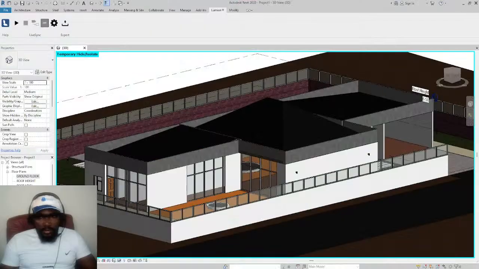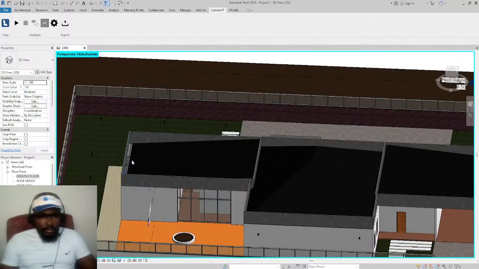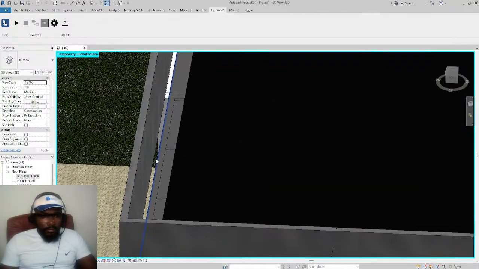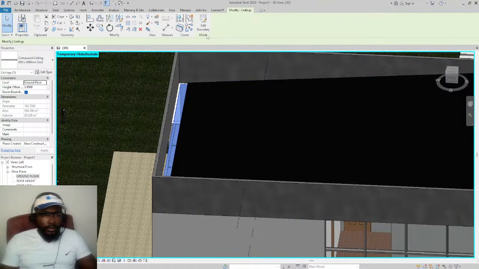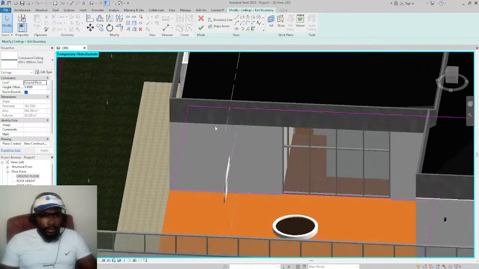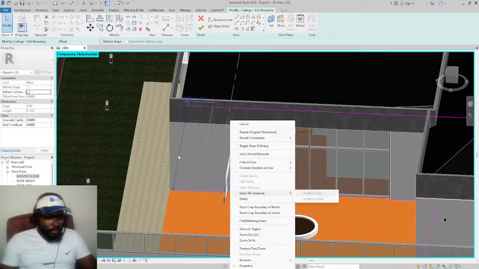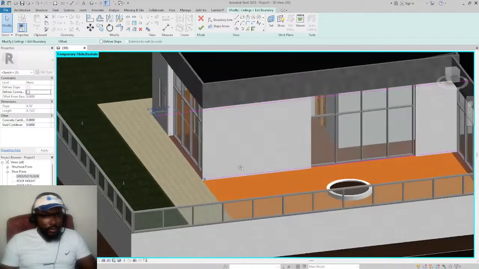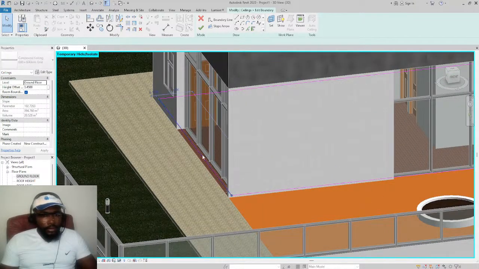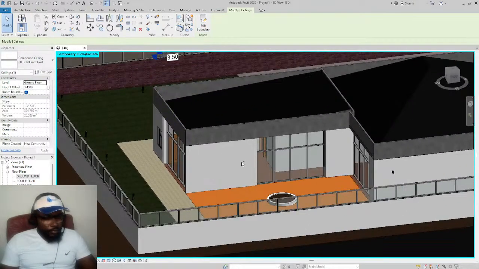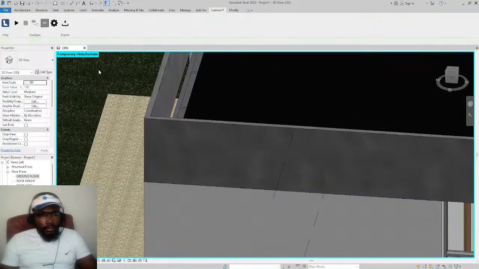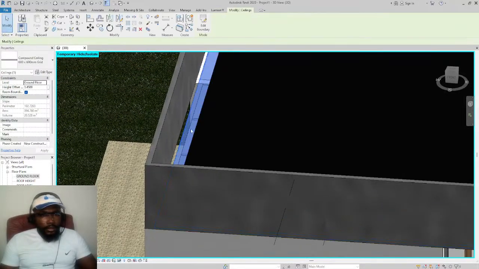So let's see. And this is the problem, as you can see. So if we were to edit that, that's the ceiling. Now how do we know if it is actually going to flush at the outside? So we can just select this and we just align it to this external wall. Did that work? Still needs some fine tuning.